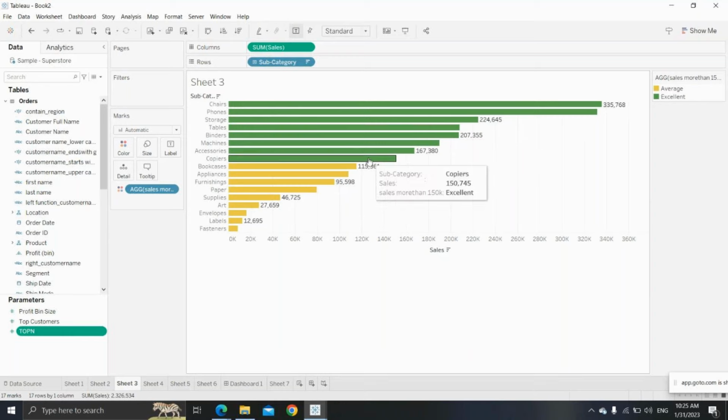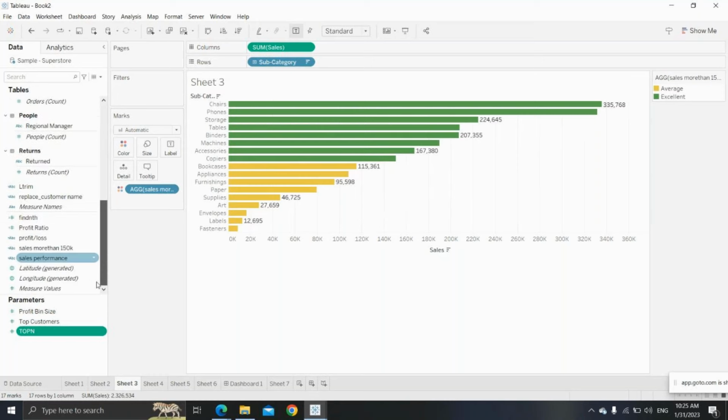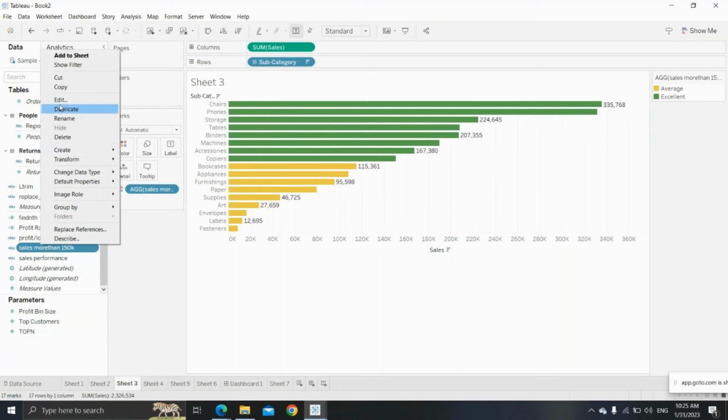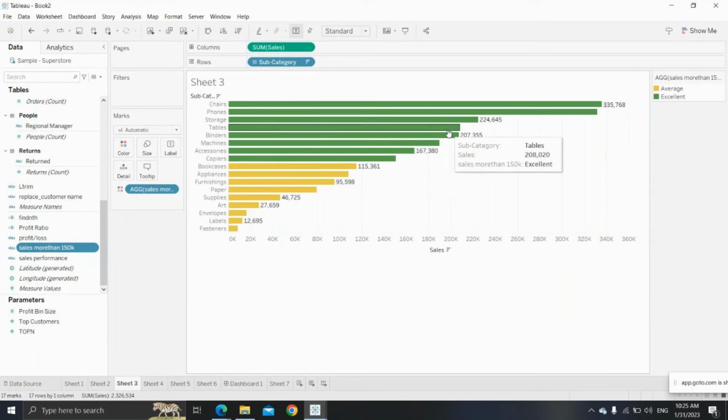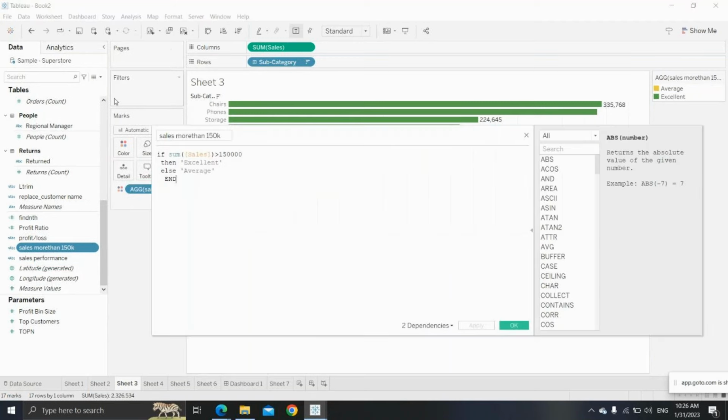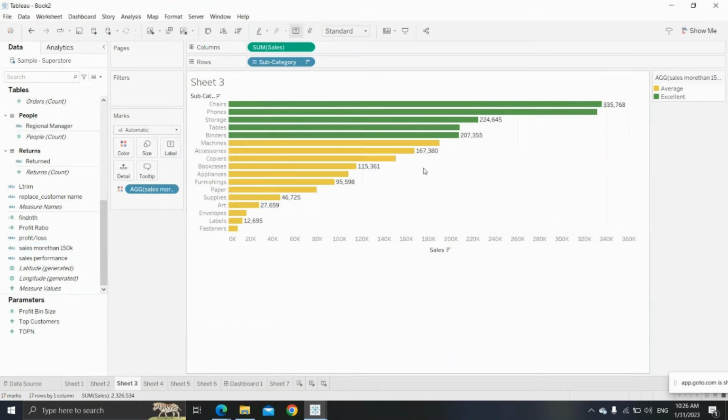This condition is static. Static means the condition we write is sales more than 150, so this value is a constant, right? The client asks you not to do it like this, but to make more than 2 lakh green. So what we generally do is edit this, put 2 lakh here, and apply. Now more than 2 lakh is green, and the remaining are all yellow.